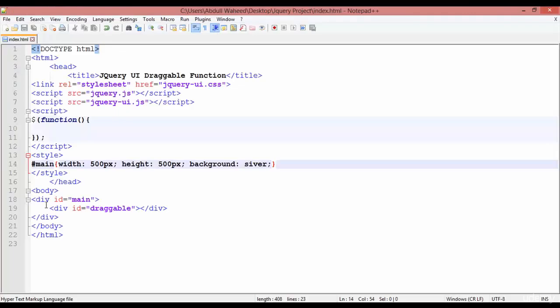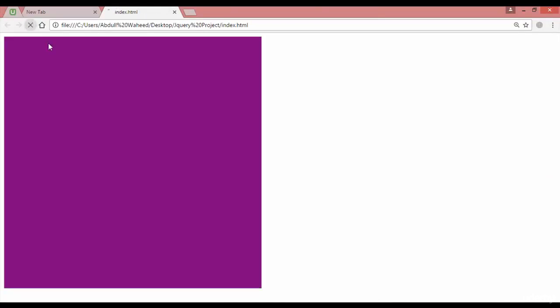So it's not working. Main, width 500 pixel, height same, background silver. Div start, div close. We are just giving purple. Control S to save. Come here and refresh. So you can see this working for right now. This is just a box, or a div, 500 pixel by 500 pixel width and height.